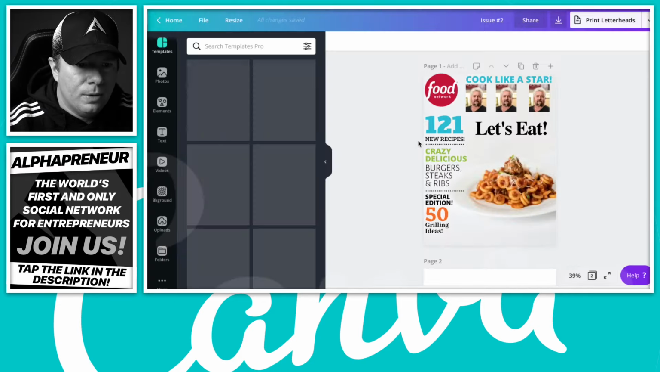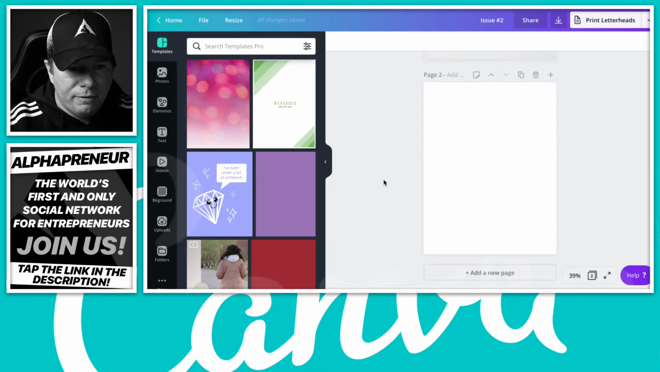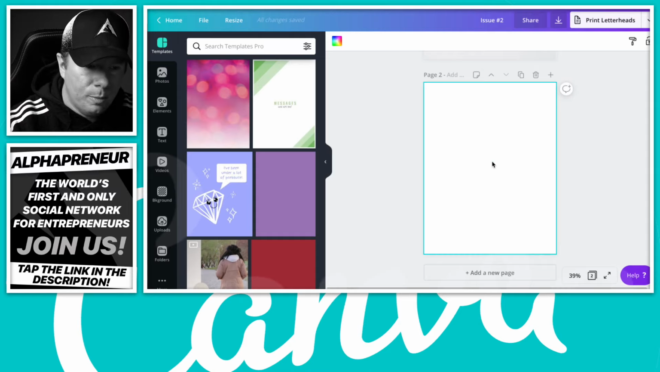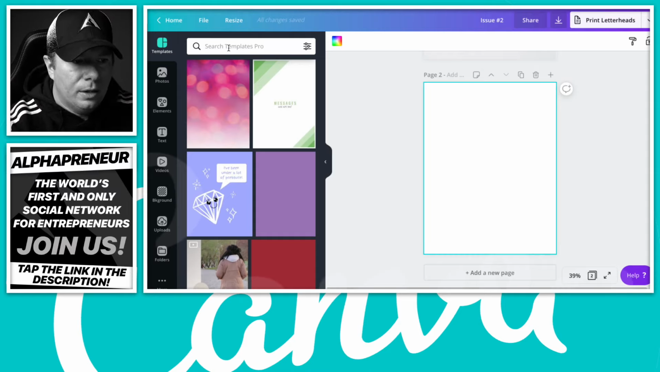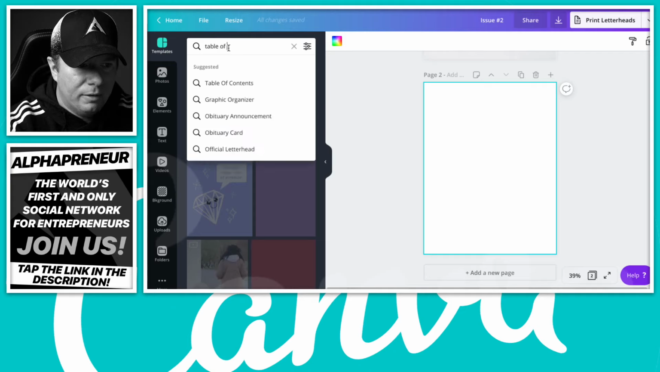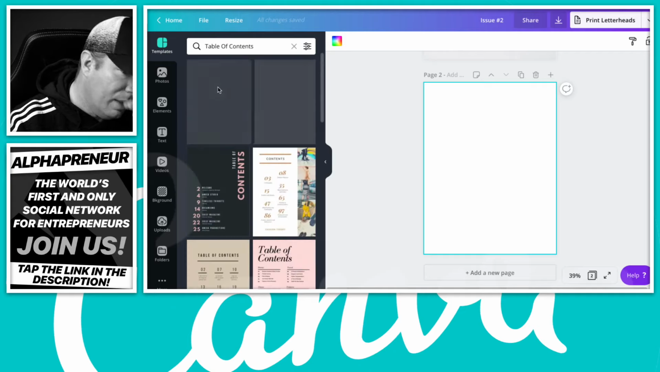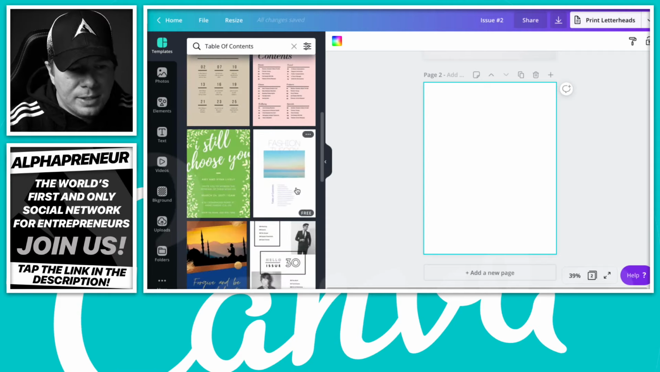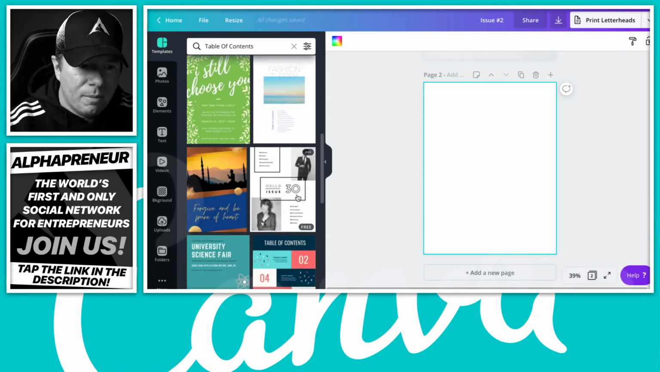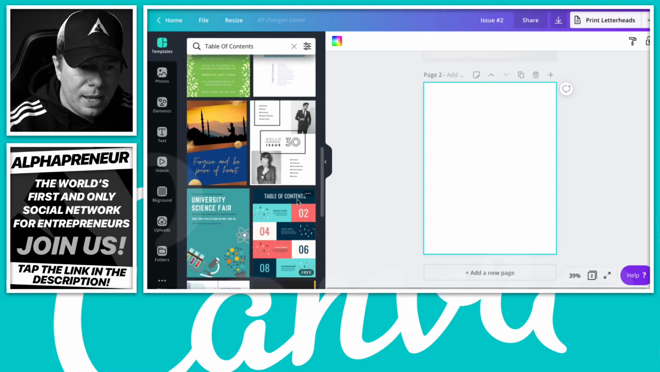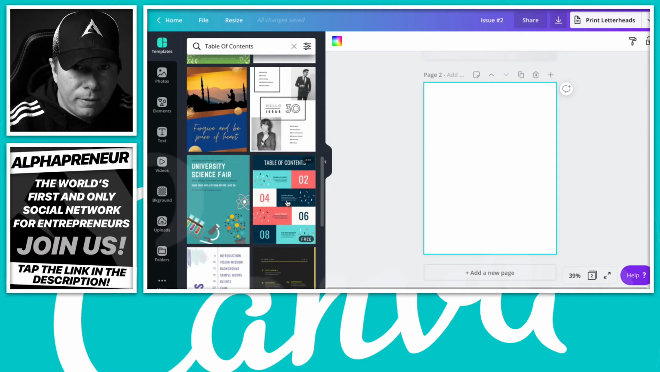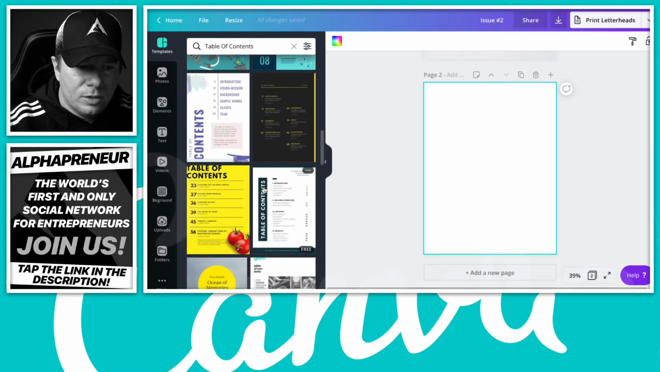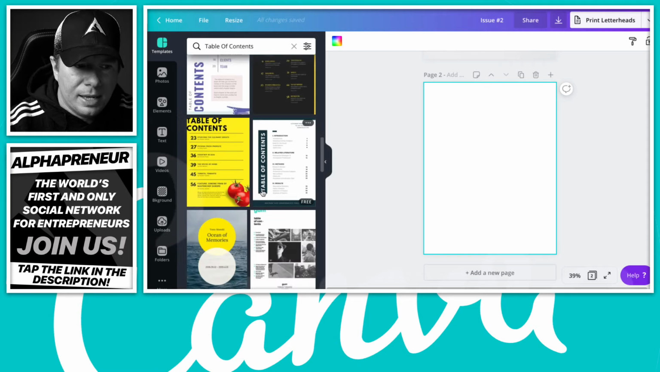Let's say you can't find a table of contents for the life of you. What you can do is, when you're looking at a new blank page, go to templates and type in table of contents. There are going to be a lot of table of contents designs already laid out for you, but I'm going to give you a little warning. Canva makes these table of contents designs. They look beautiful, but they're not proven. So what I like to do is look at these just as a guide to get some ideas.